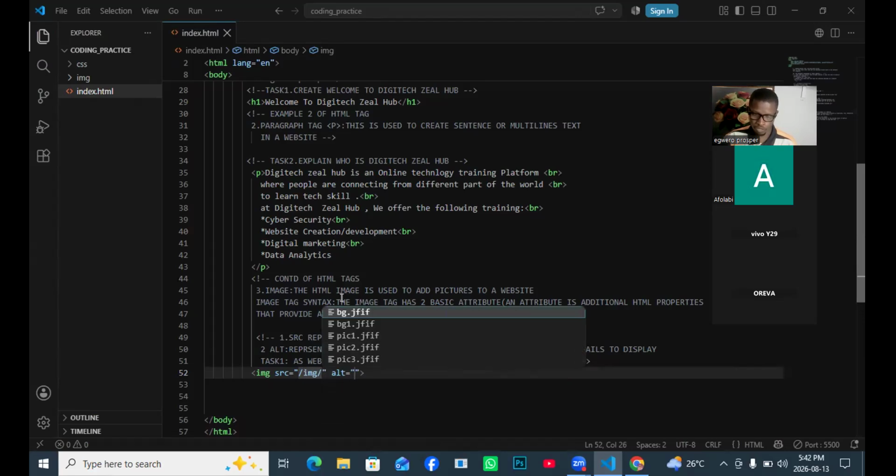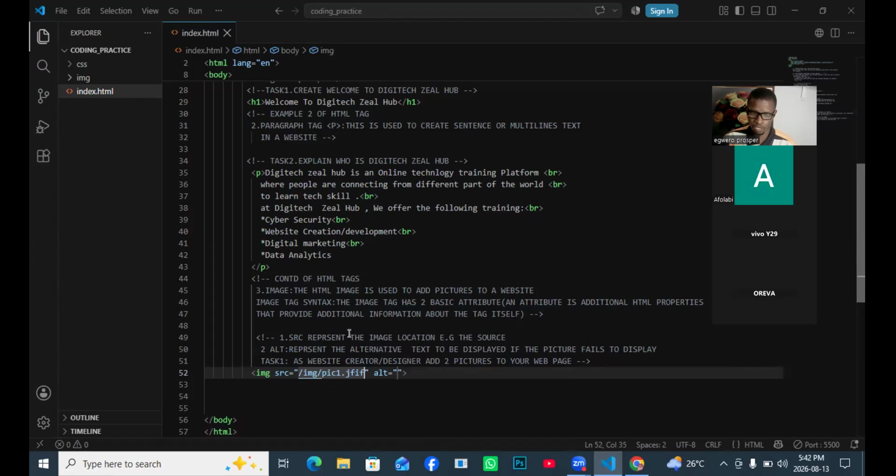So I'll click here. Then you see the list of all the pictures you have here. So I want to pick from this category. Now, in case the picture did not display, it should display what? Computer picture. That is the reason why I define it as alternative text. It should display it as what? Computer picture. So that the user will know that what should have displayed here is computer picture. But unfortunately, we cannot see it.